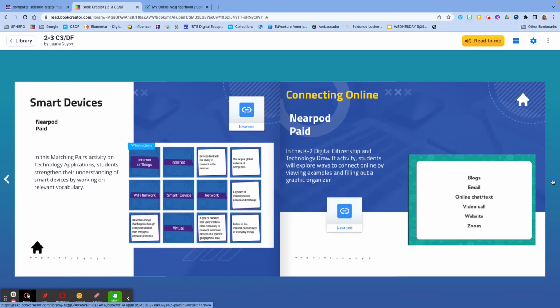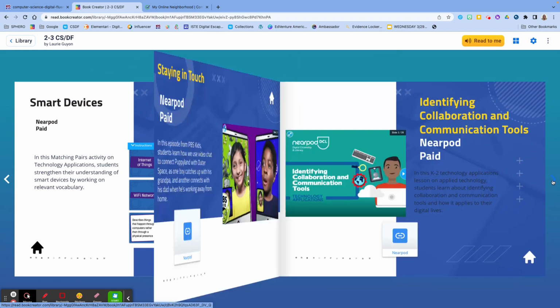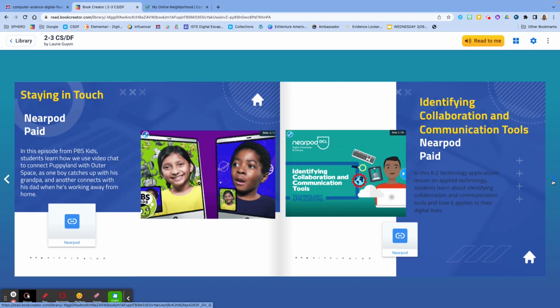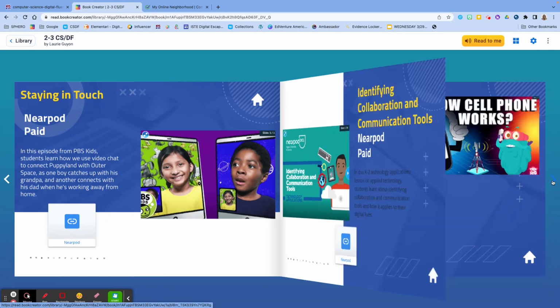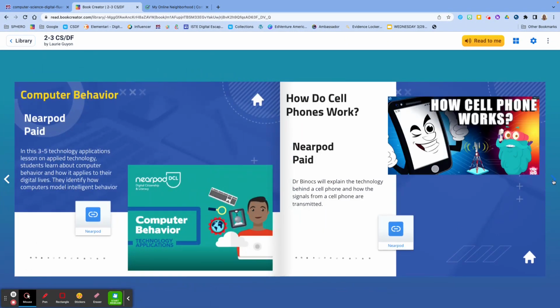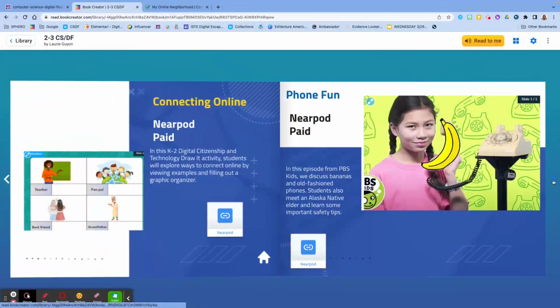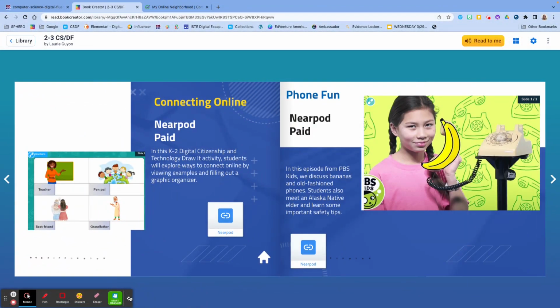So take some time to go through these books, write down the ones that work for you, or think about where you can use these in your classroom, or maybe it'll spark an idea of something that you already do that will fit this area. But definitely take some time to look through these books to help you out to see what it could look like in action.